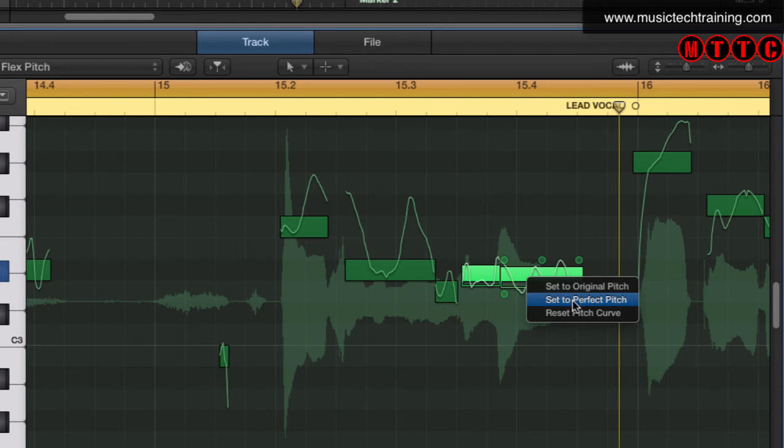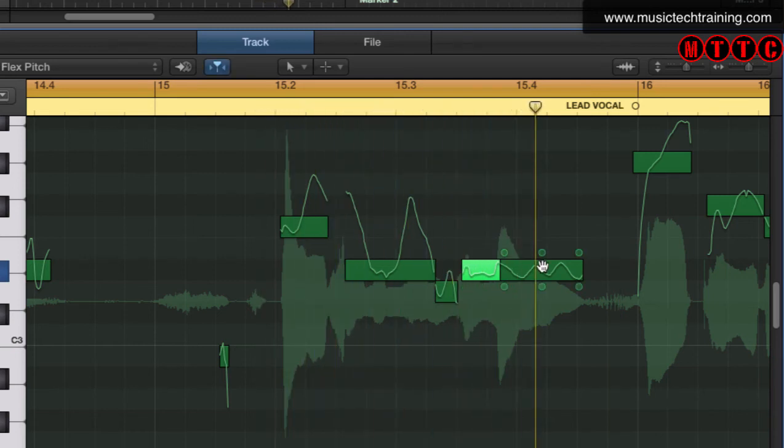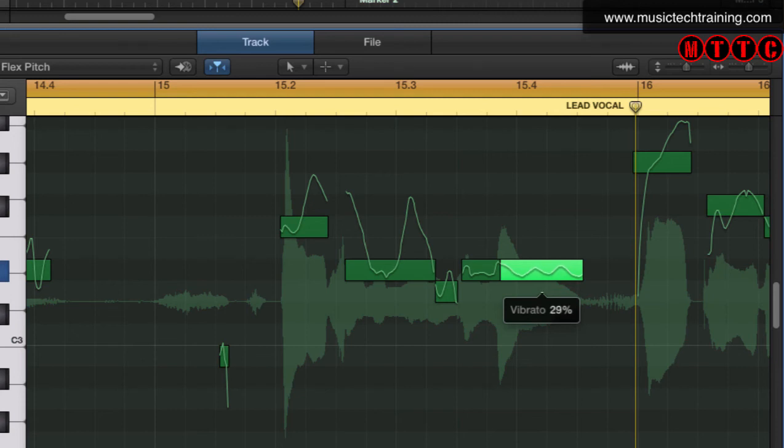So let's set perfect pitch here. And then we're going to reduce the vibrato somewhat like this. And like this. And let's have a listen. Boss ain't an easy man. Right, that sounds a little bit fake, the vibrato there. Let's see what happened. Boss ain't an easy man. Yeah, it's too much.